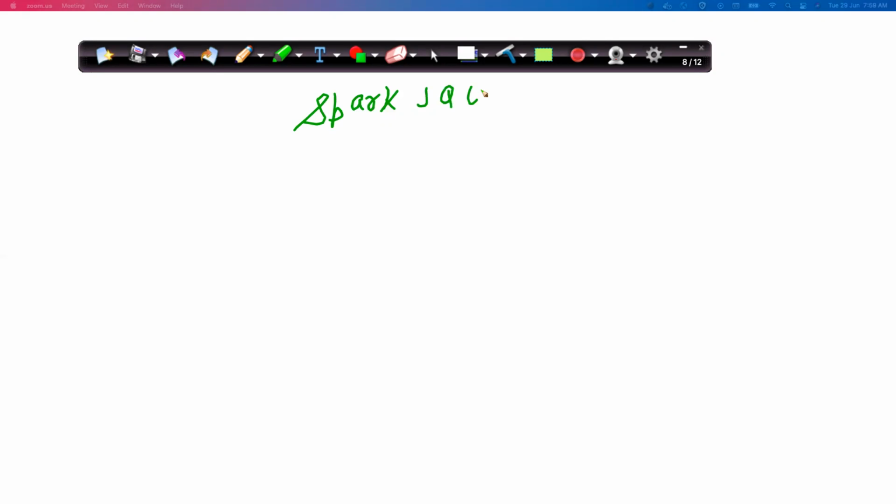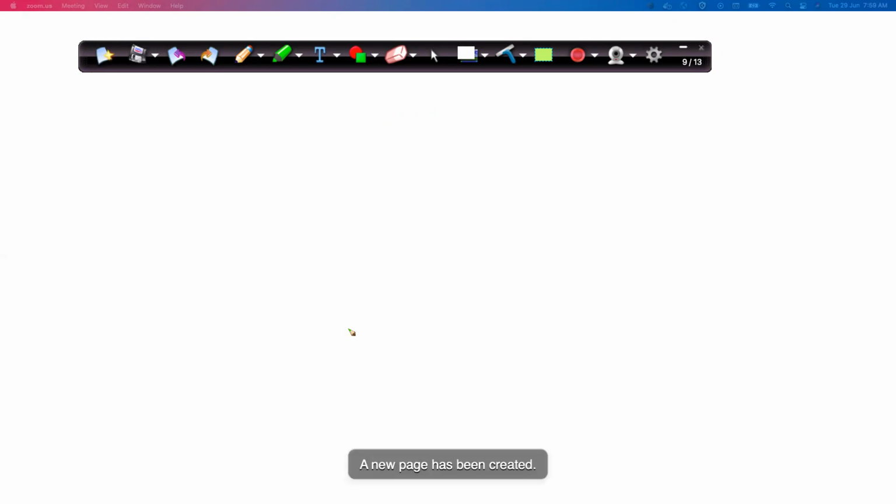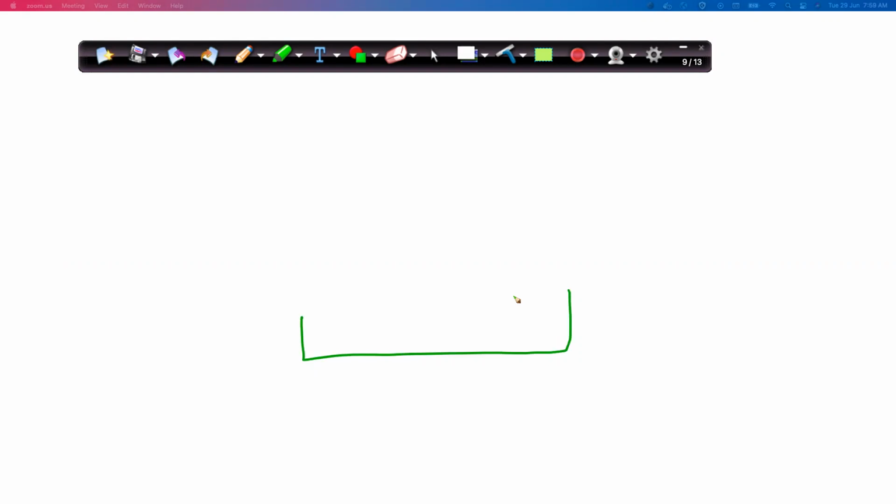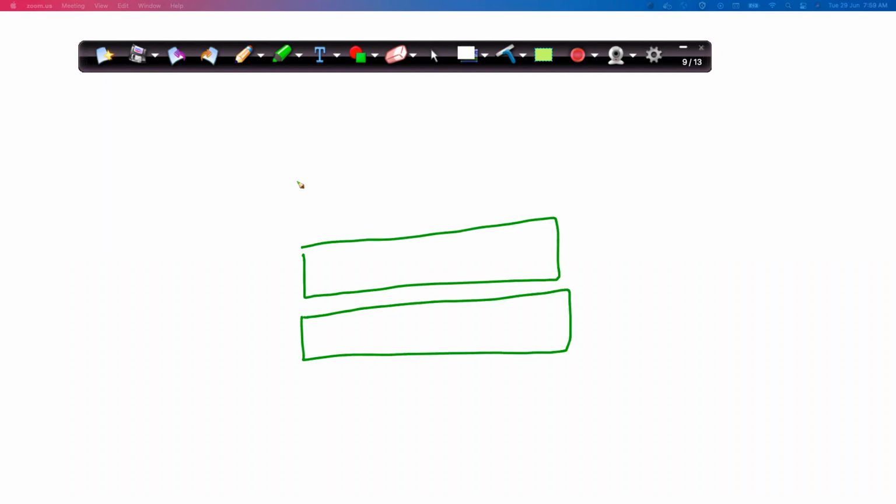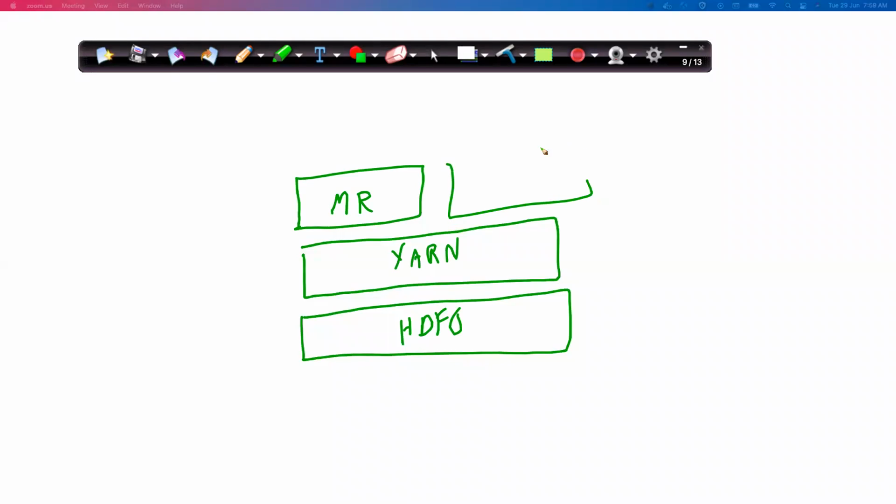Now, let me first give you a high-level insight into how this Spark SQL came into the picture, what were the things belonging to it, and so on. Now, let's say this is my HDFS. This is my YARN, sorry. This is my MapReduce. This is my Spark. This is my Hive. This is my Spark SQL.